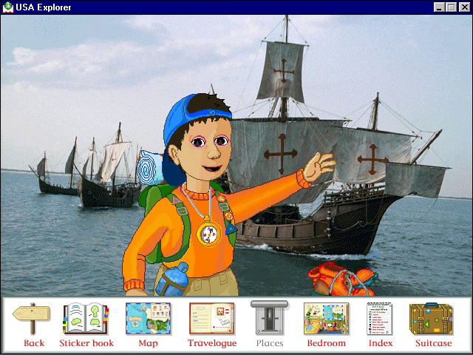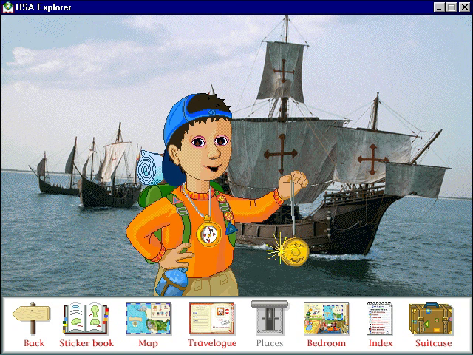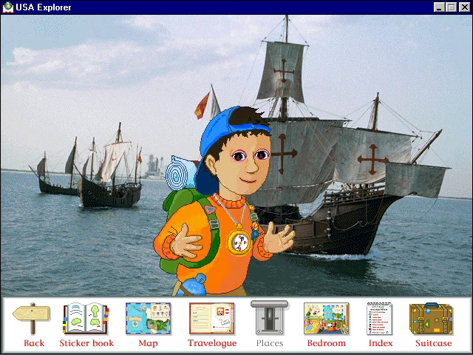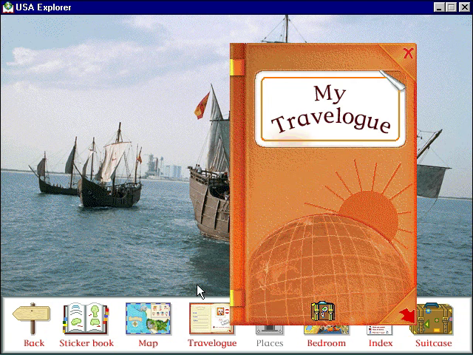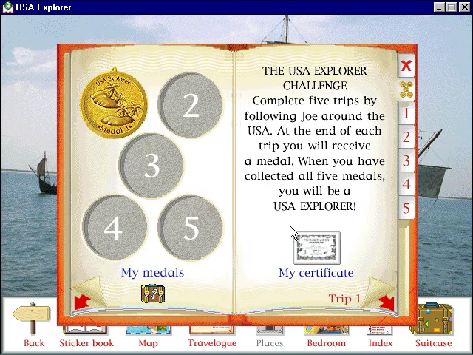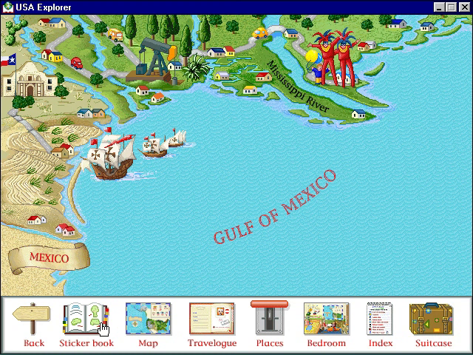Oh, look, I've got something for you. A medal for all your hard work. It's for you to keep in your travelogue. Only 4 more medals to win, and you'll be a USA Explorer. Well done! You've completed your first trip and won your first medal. Only 4 more to go, and then you'll be a USA Explorer.